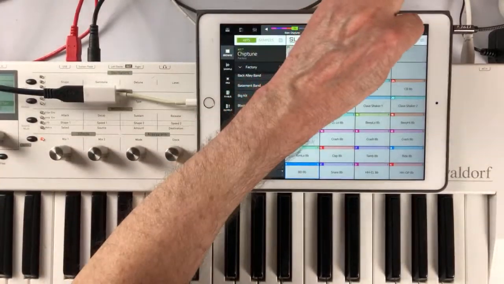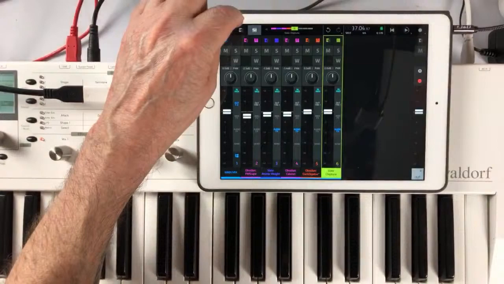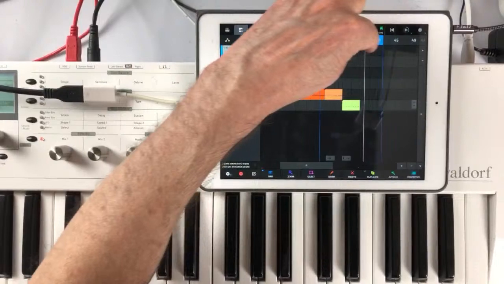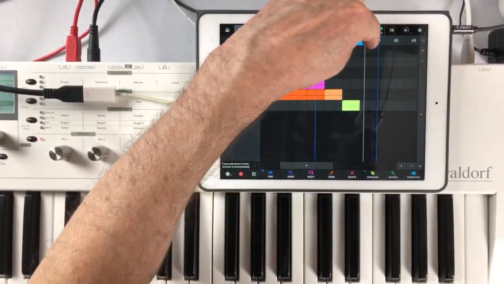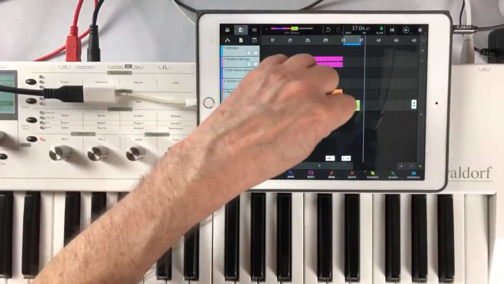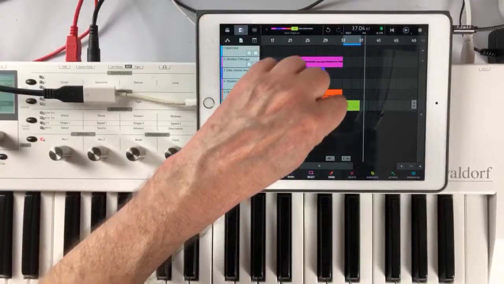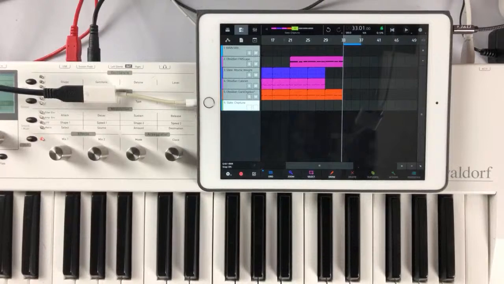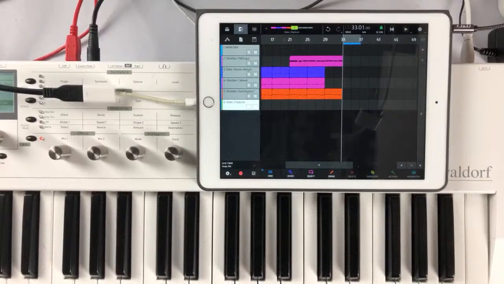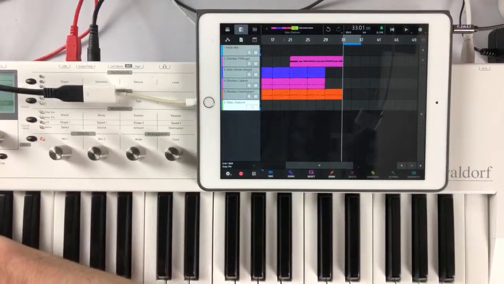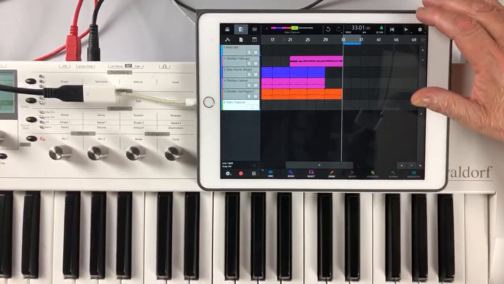I messed that up. Okay. I only need, do you know what? I'm going to do just the one bar of it, and I'll just record that again. So select and delete. Go back to the beginning of the marker there. That was it.